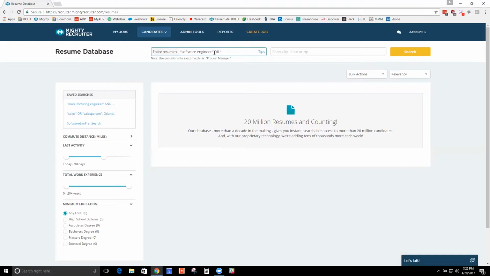So I'm also going to put in here Java or C++. We support Boolean searching, so you can come up with a whole nice long string of terms to really nail down your perfect candidate. Python. So here's some programming things. And I'll do this search out in San Francisco, and I'll click search.